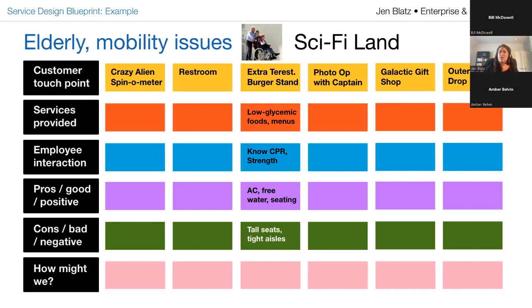So let's think about the needs of this persona in this attraction, which is a restaurant, and how this could cater to this persona. So the services that we could offer. Well, for an elderly person, their eyesight might not be as strong as it once was, so maybe large print menus might be helpful for them. Also, low glycemic foods or other foods that cater to special dietary needs and restrictions.